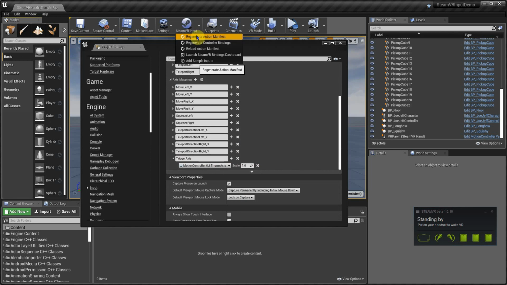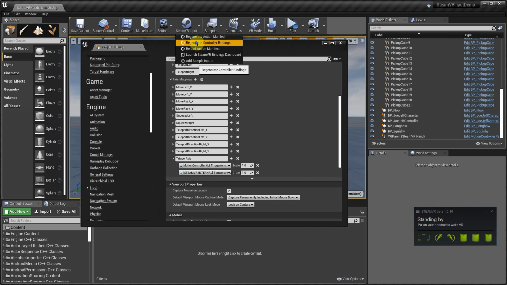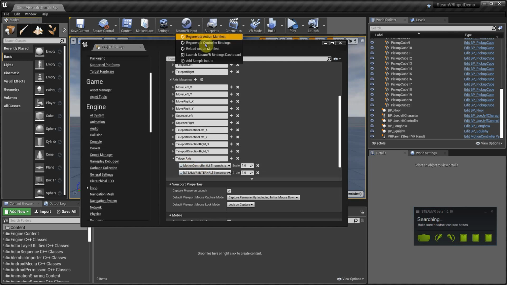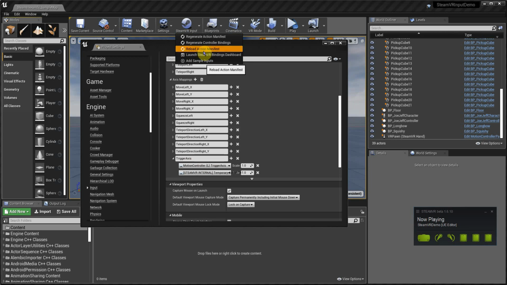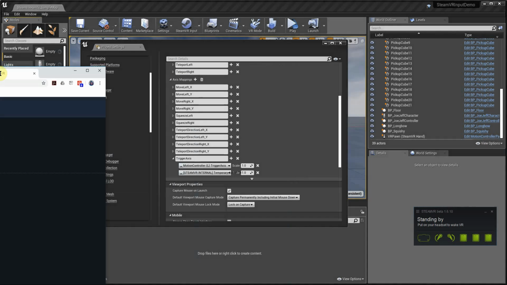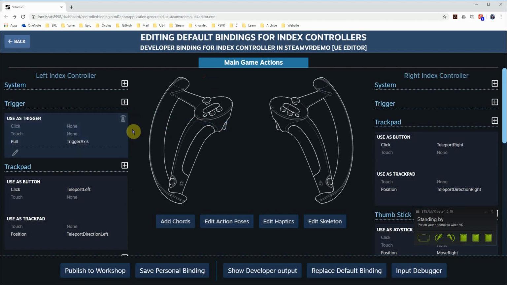And then we're just gonna regenerate the action manifest since we created a new action. We're gonna also regenerate the controller bindings because we want those action mappings to be generated for every possible controller, which is what this motion controller abstraction does. And then we're going to reload the action manifest just to make sure that when we do a VR preview, everything's working. And let's just quickly launch the SteamVR bindings dashboard to show you what has happened. All right, so for the trigger, we have trigger axis as a pull.